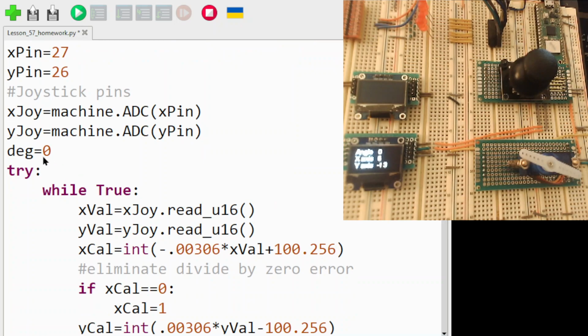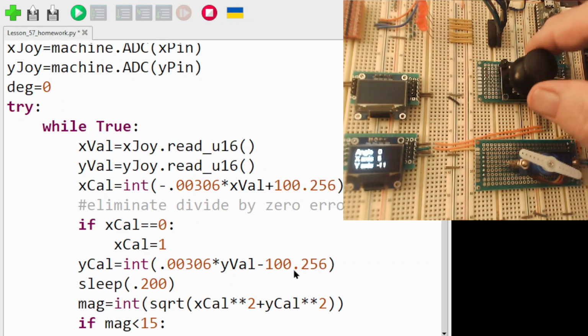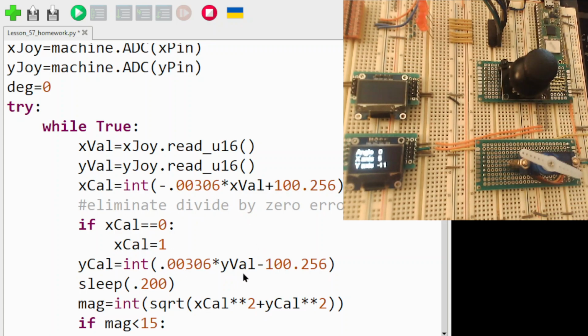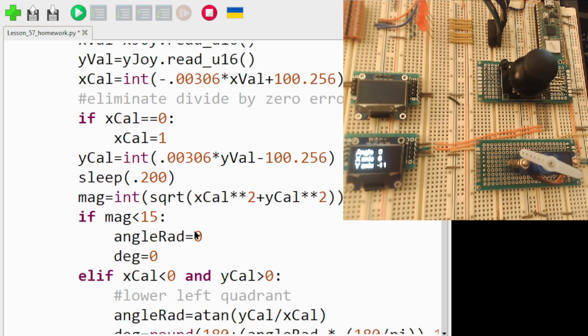And now if you come down here, I set up a variable for degrees. Then here's where we read the value for the X component of the joystick and the Y component of the joystick. And then over here we calculate. We're trying to get it from 100 to minus 100 when you go vertical. It's 100, and minus 100 when it's down. Okay, so then we do the calculations. Paul did this one. He said magnitude is the square root of x cal squared plus y cal squared, and that gives us the magnitude.